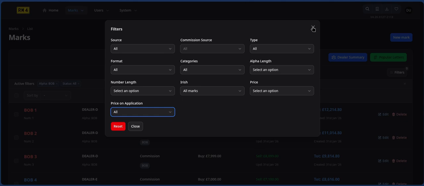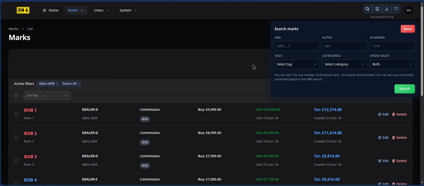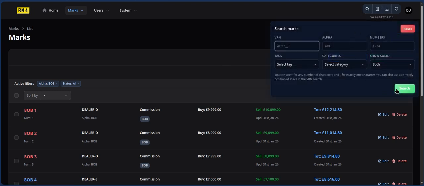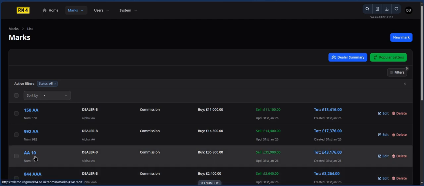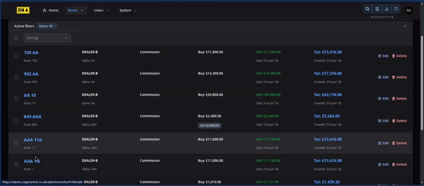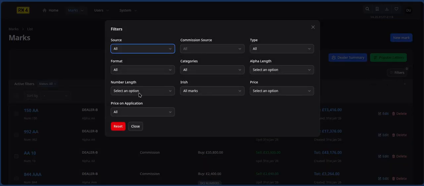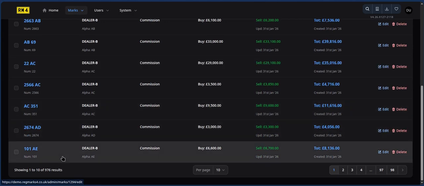So if I take the Bob off the search, I can see that we've got some 2-letter combinations there. So if I go to filters, I can do that, and I will only see the 2-letter combinations, of which there's 976 of them.